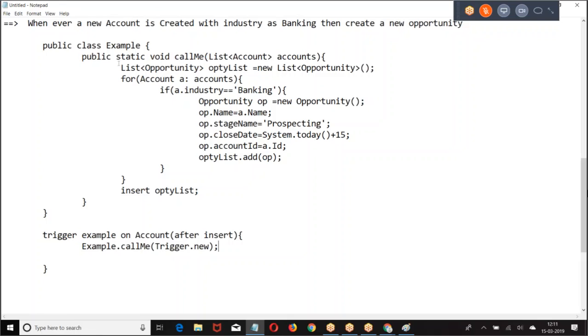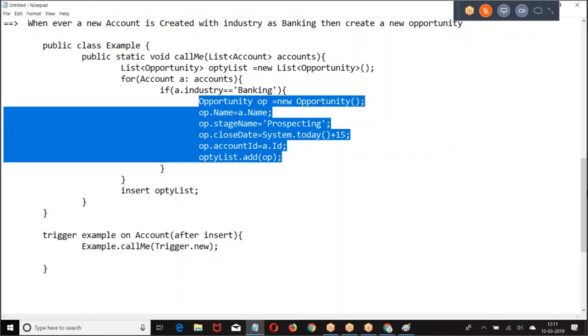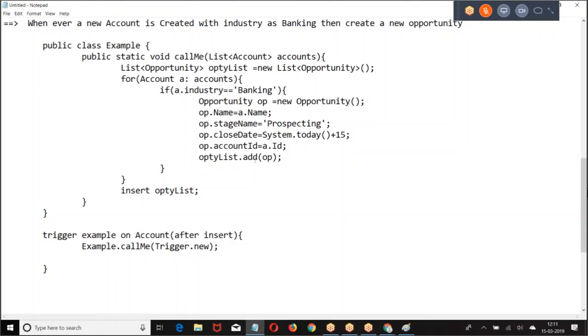Maximum we can perform 150 DML operations. Now, if the list is 1000, how many times are you going to call a DML? 1000 times. It will throw an exception. The maximum number of DMLs that we can perform within a method is only 150. If it is more than 150, it throws an exception.